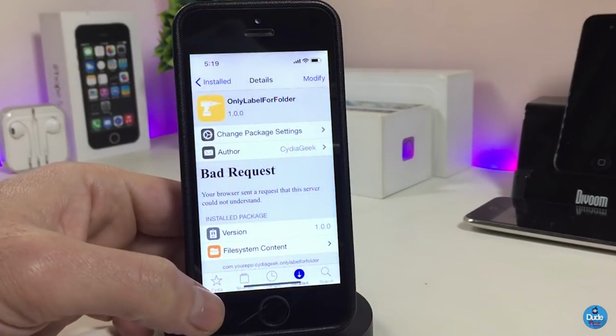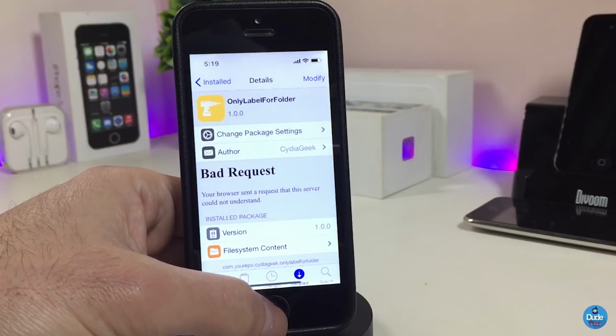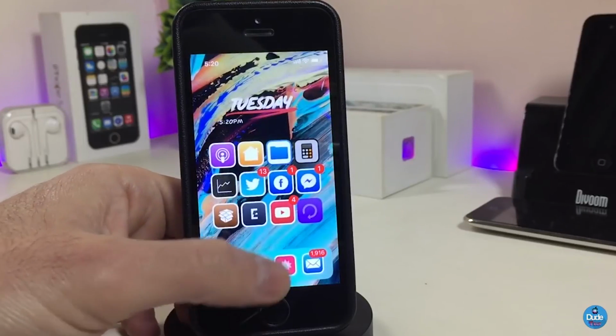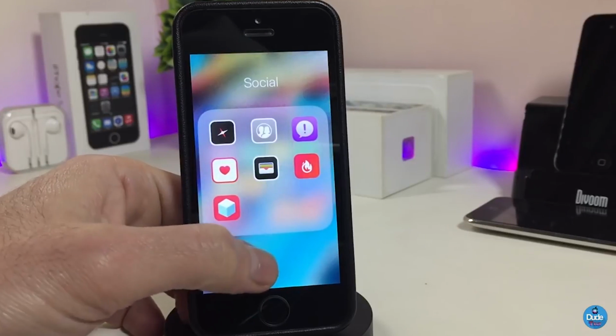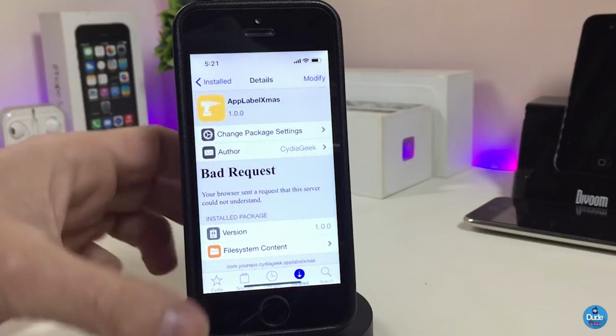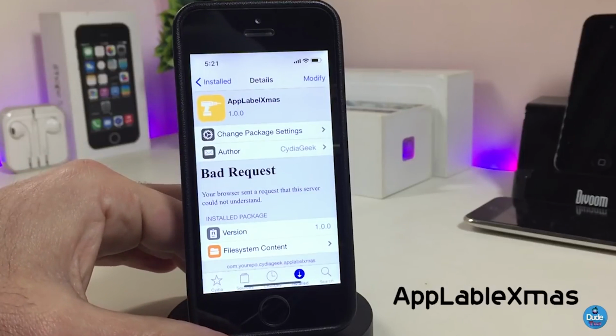Once you download the tweak, there is nothing to configure under the settings. It will work right away once you install the tweak in your iDevice. So if you're looking to download that kind of stuff, you can go ahead and download the OnlyLableForFolder. Let me go ahead right now and jump to talking about the second Cydia tweak, the AppLableXmas.